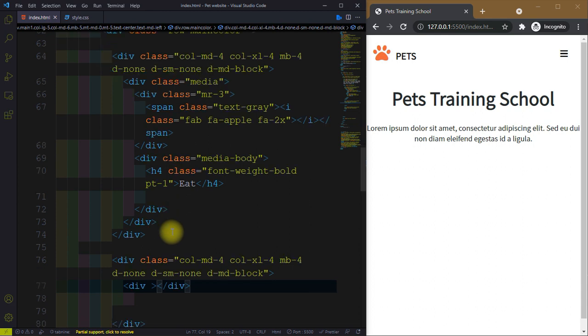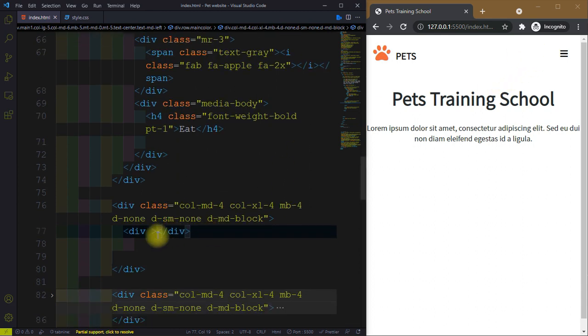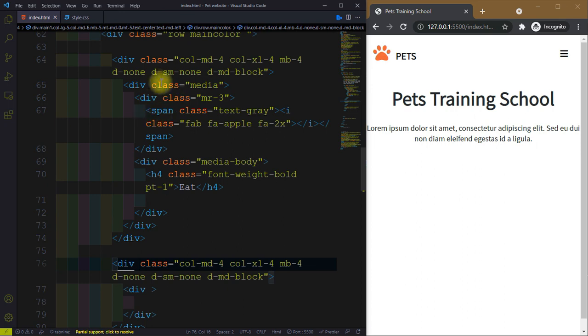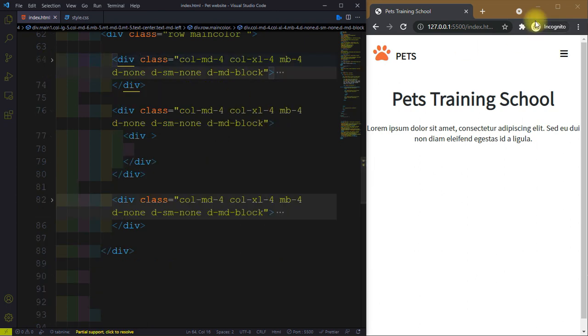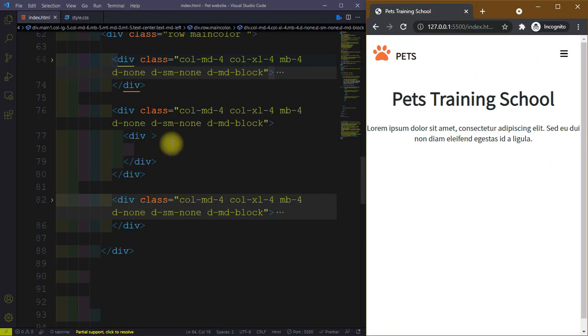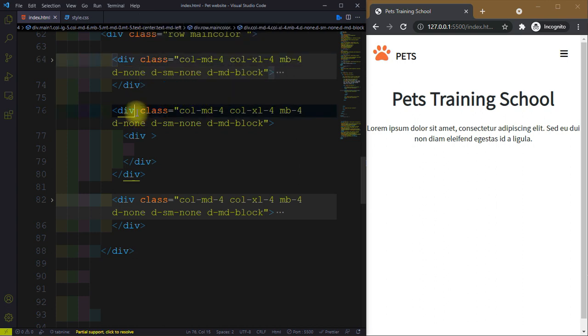Similarly for the second div, so this is the second column, which is called col-md-4. This is the first column, and this will start here and end here. So the first column is this one. Similarly, we need to create two more, which is this one. So this is the second column.